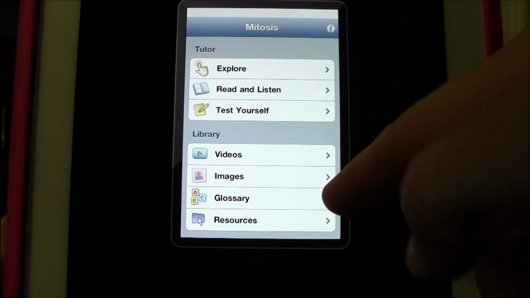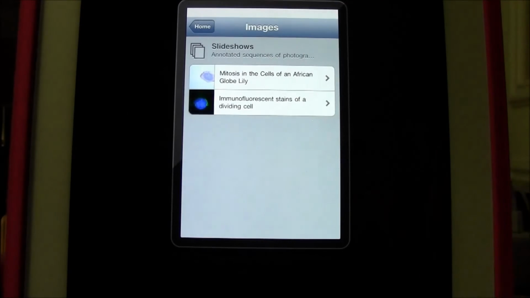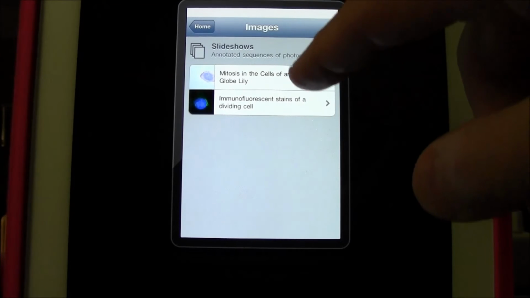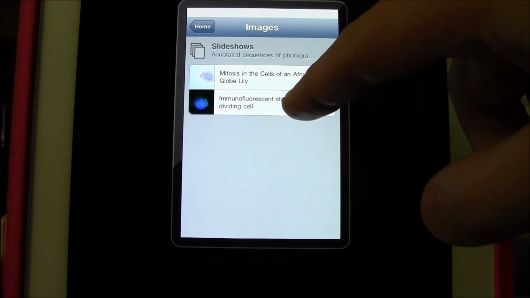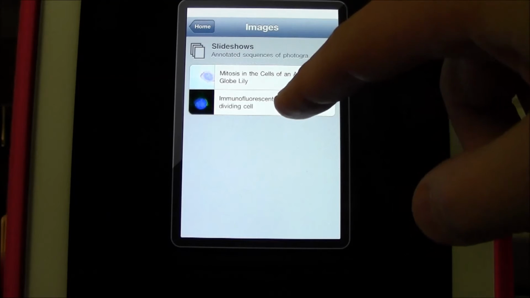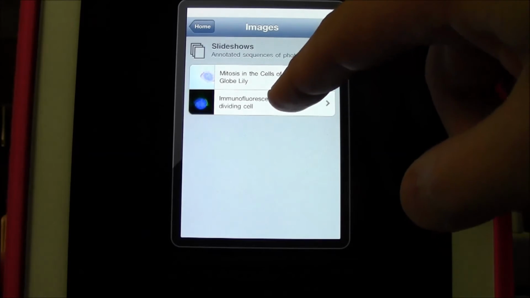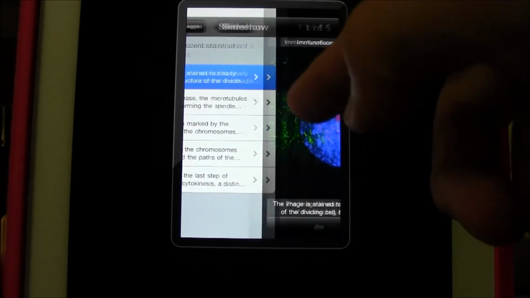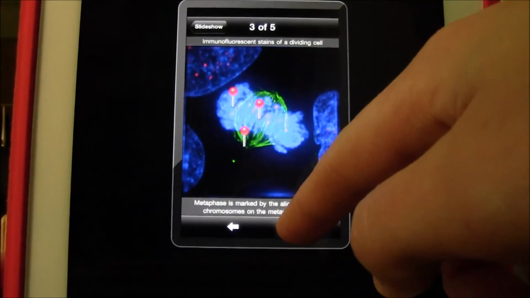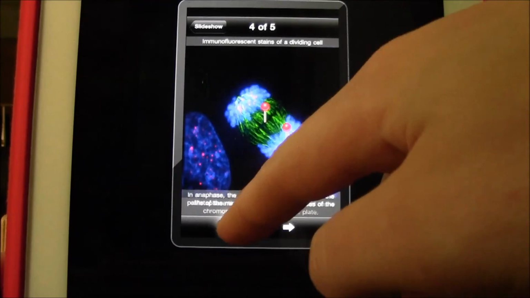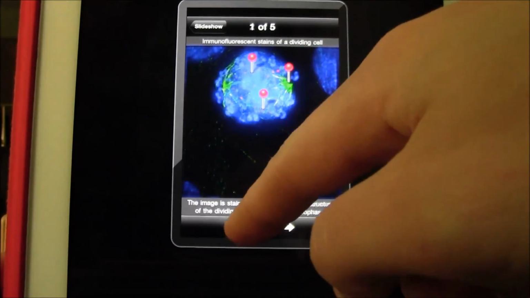Below videos, we have images. If we click on it, it'll open up two different sections. Now, if you notice here, the first one says mitosis in the cells of African globe lilies, and the next one says immunofluorescent stains of a dividing cell. So the stain section just shows pictures and images of stains, much like they would possibly see in slides in the classroom.